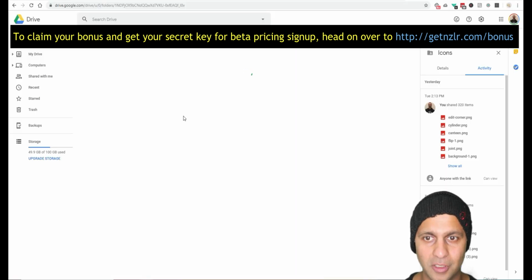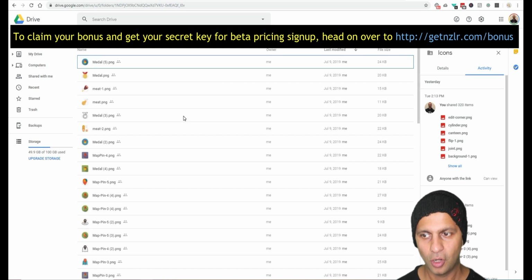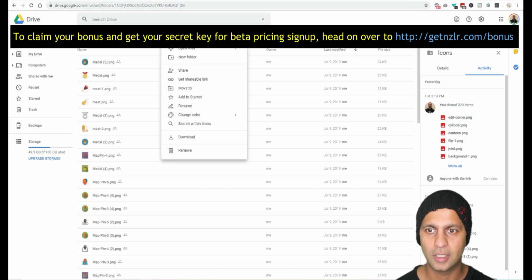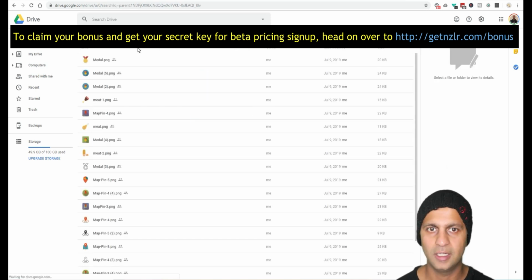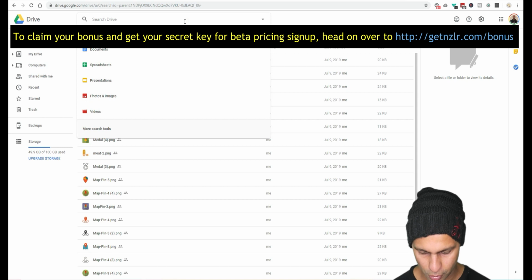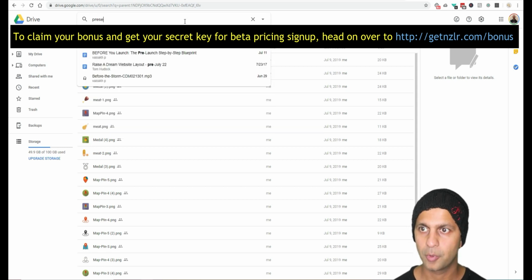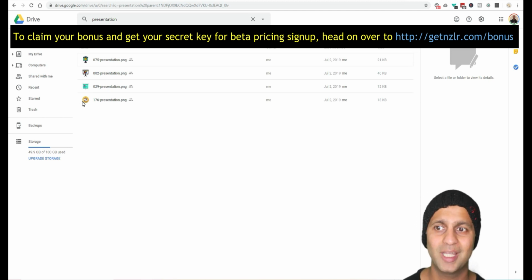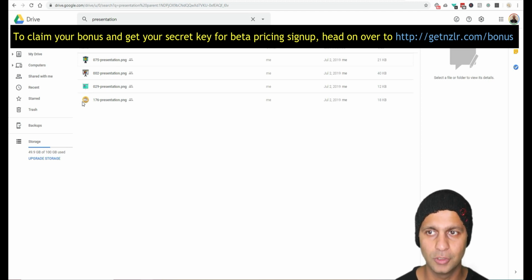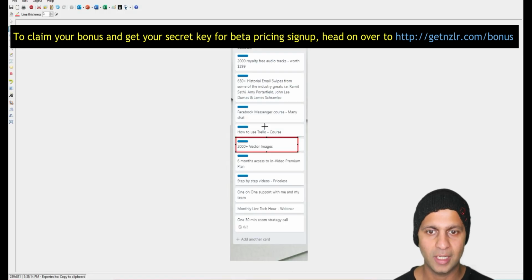This takes a while to load. This folder is so heavy with all awesomeness. And not only that, you can just download this, right? You can download it. You can search within here. So let's say I need an icon for presentation. So I can search within icons, and these are 4 different icons for presentation. They're PNG format. Just download it and start using it. As easy as that. What else do we have in here?